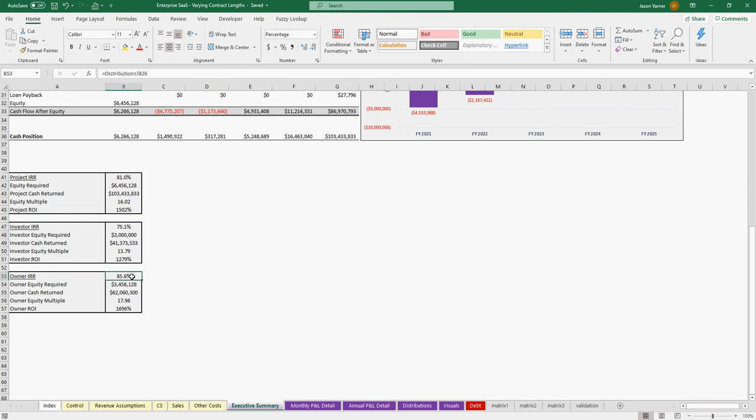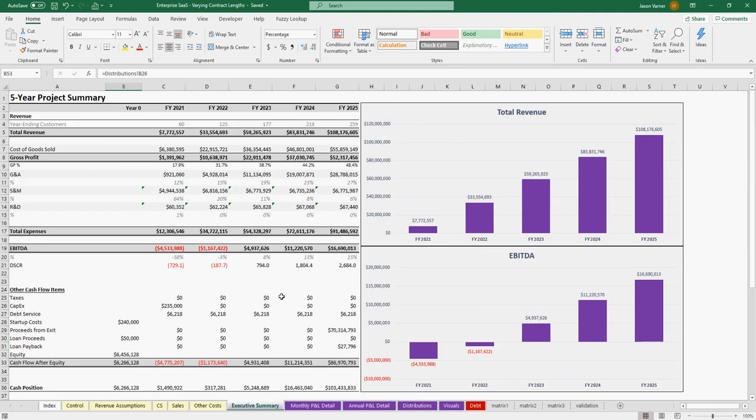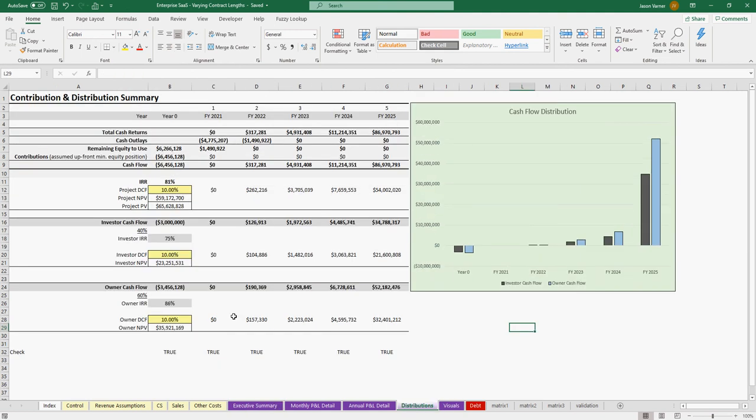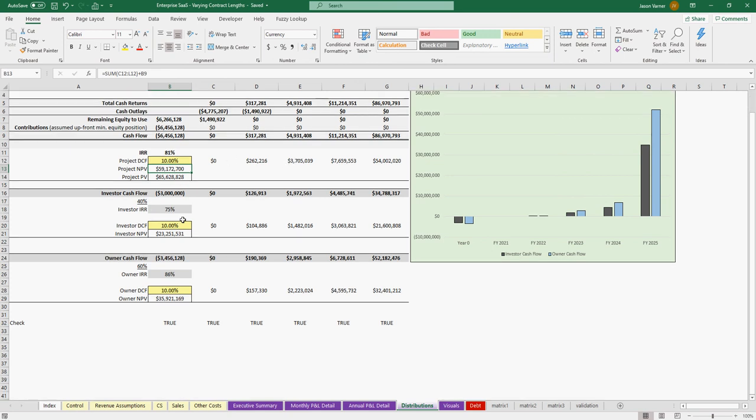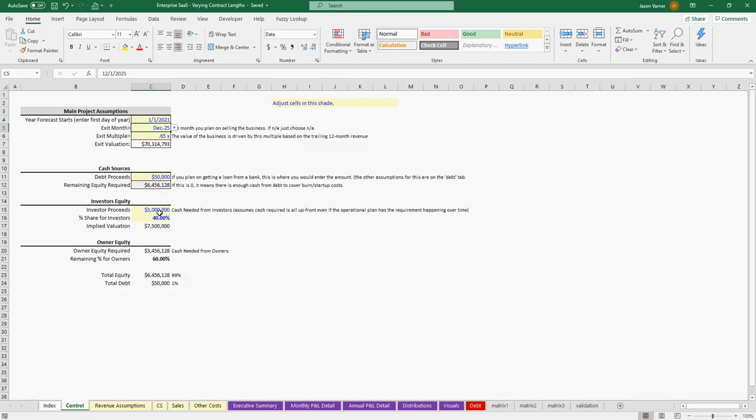And then on the distributions tab, this is where your discounted cash flow analysis comes in. So we've got one for the project itself, showing the net present value based on the cash required up front and the present value of all the future cash flows. Also, there's a discounted cash flow analysis for the investor and the owner. There's also a check here, which will always be true. The only time this won't be true is if for whatever reason in a control you put in more proceeds than is required by equity, which you should never do.